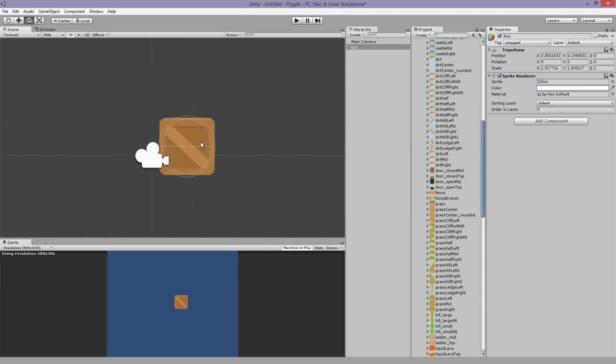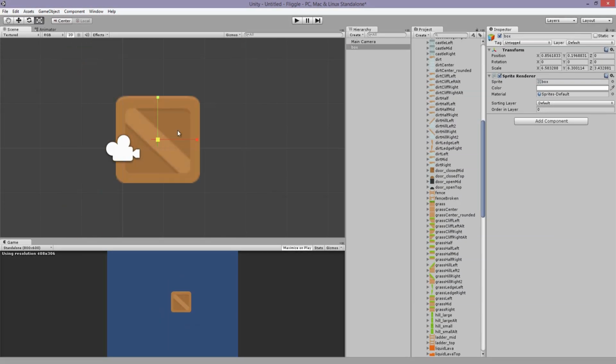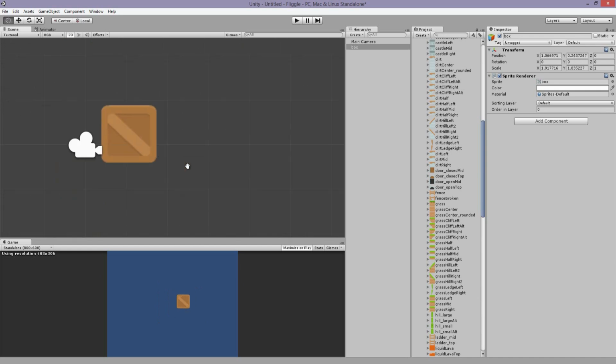So pressing Q, W, E, and R are all hotkeys for these buttons up here. This is object movement. This is camera movement. This is the rotation, and this is the scaling tool. So scaling, rotating, moving, and just panning.